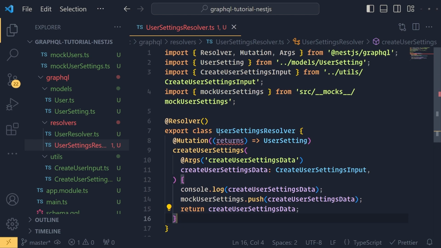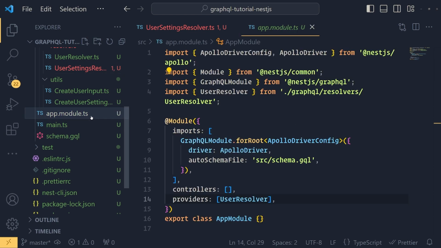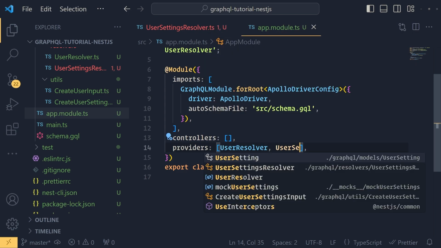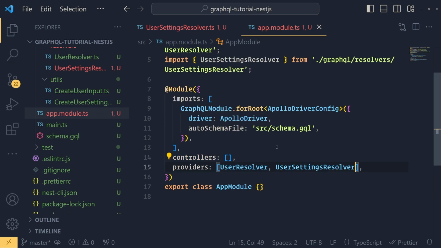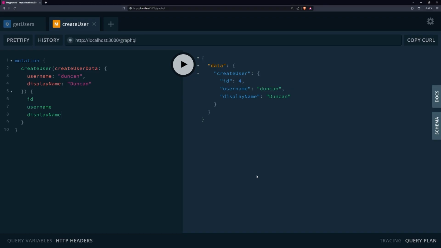And then now we need to, of course, register our resolver. We need to register our user settings resolver. So we're going to go inside app.module.ts, and then we'll just do the same thing we did with user resolver and pass in user settings resolver, just like that. Verify that there are no errors in the console. Okay, good. Let's go back into our GraphQL Playground.